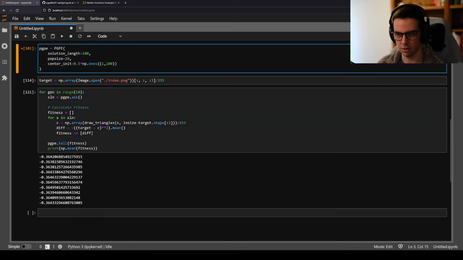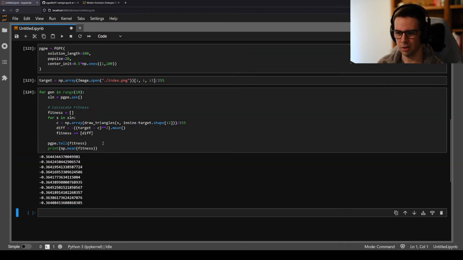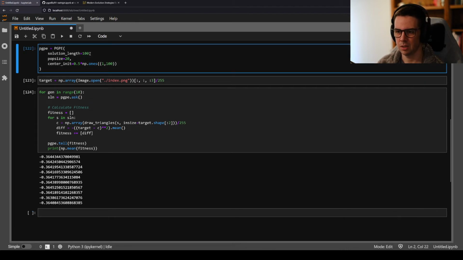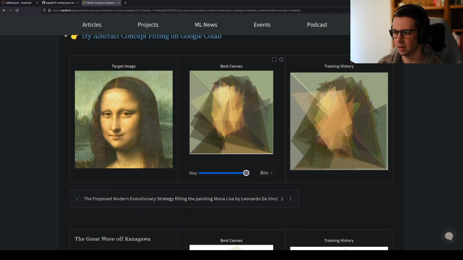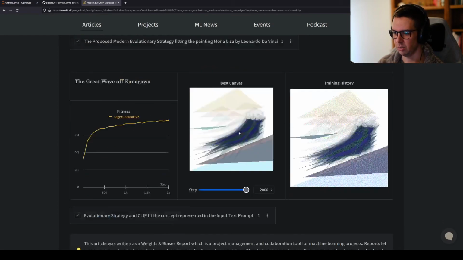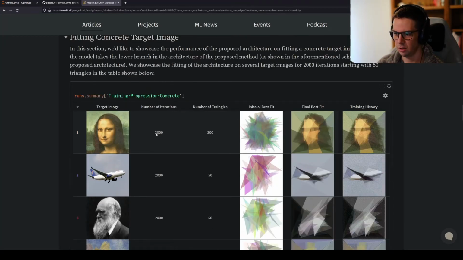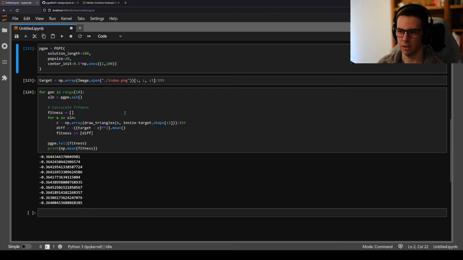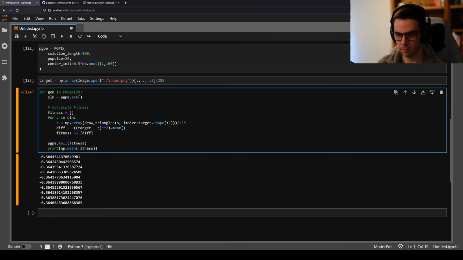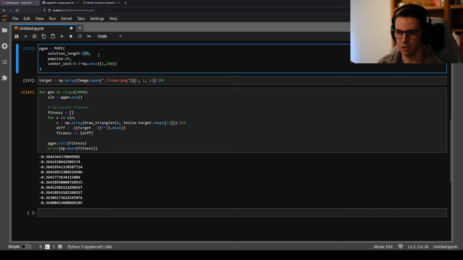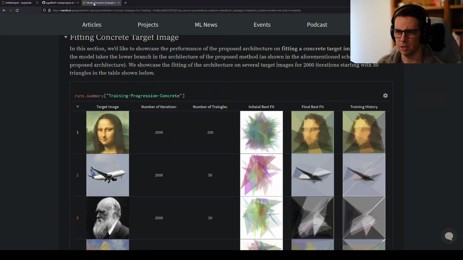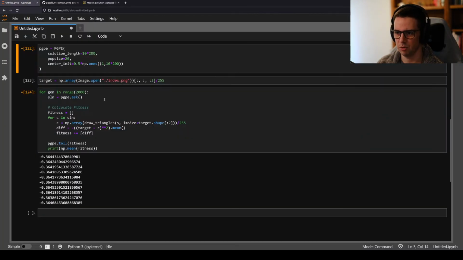Let's try making a slightly bigger population size. Also, we can't really expect it to be that good with 10 triangles. So how many did they do? They did 2,000 steps. Okay, I can work with that. 2,000 iterations, 200 triangles. So 10 times 200, let's just be explicit there. And we're going with a pop size of 20. I don't know what they used as their pop size, but 20 will do.